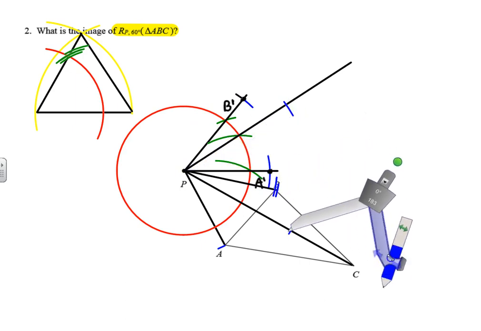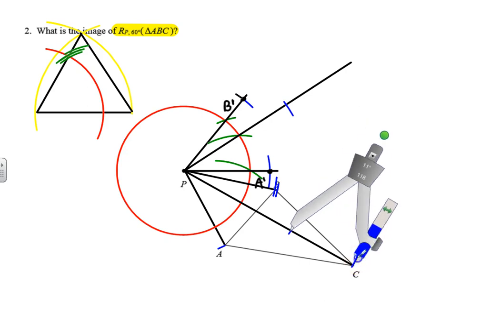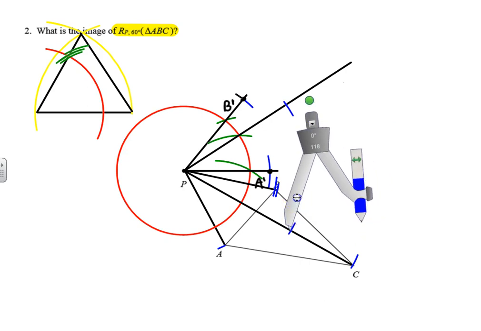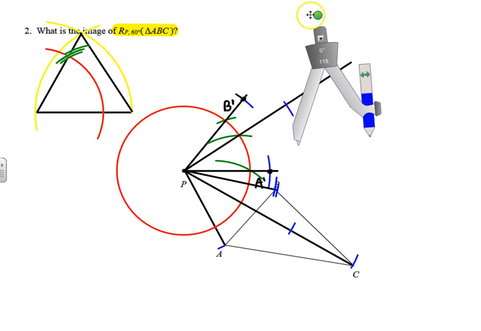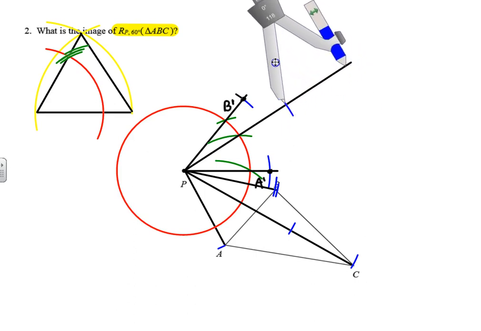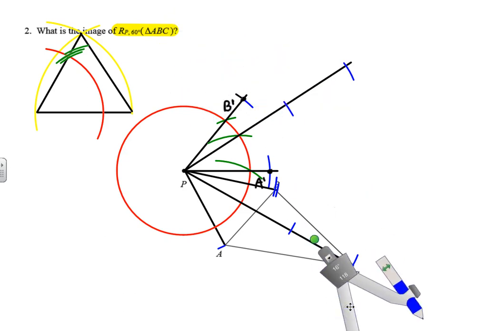So come down here and get ourselves that angle, that little piece, and then come up here and finish it off. So here we go, just the last little section. All right, and we have the point there, C prime, and then we're just going to connect A prime, B prime, and C prime. Okay, so there you go.